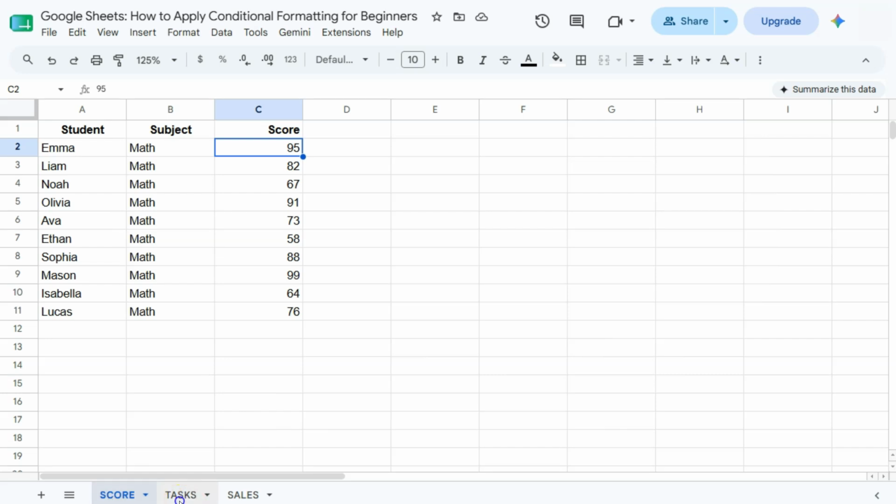So I have 3 examples right here. For the first one, we have some scores of some students for their math subject. The first thing that I want to do is to highlight the scores that are above 90. So I want to know the students that have scored over 90.